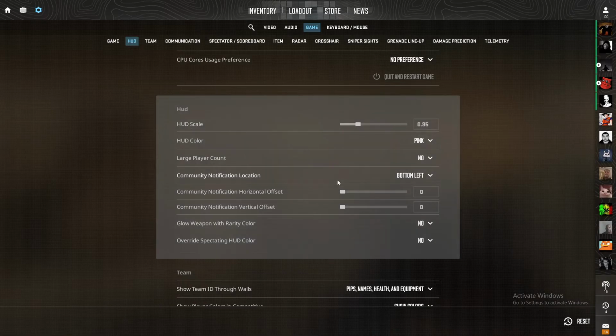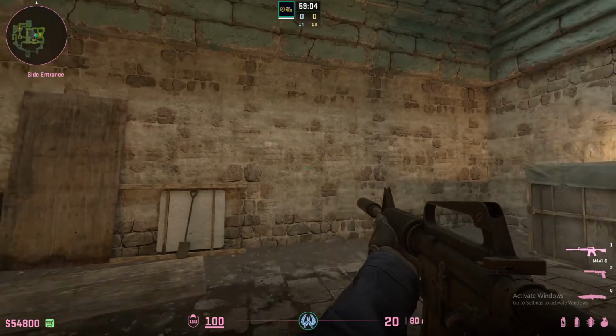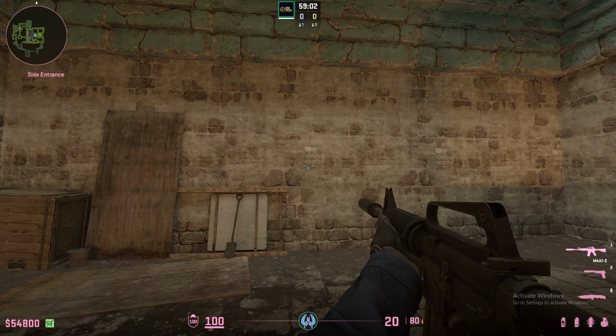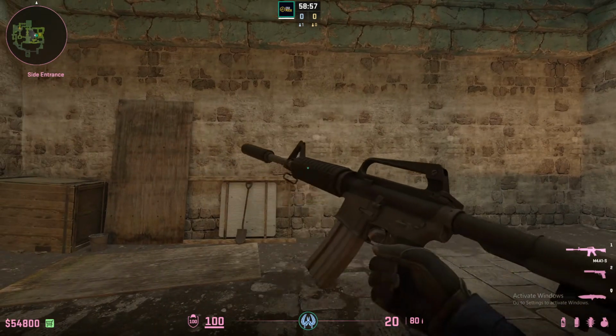Now when it comes to the HUD settings, his HUD scale is set to 0.95 and his HUD color is set to pink. In game it looks like this. It's slightly smaller than the default version of the HUD in CS2 and its color is set to pink instead of team color, but I guess it's just a preference for magixx.